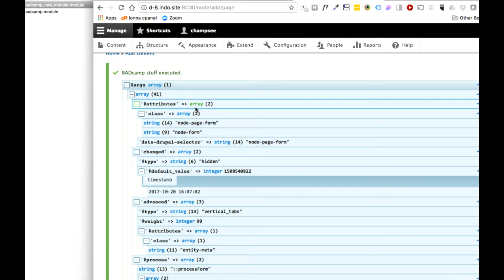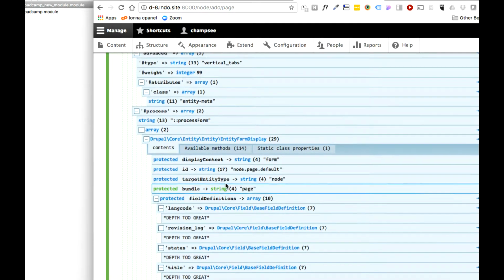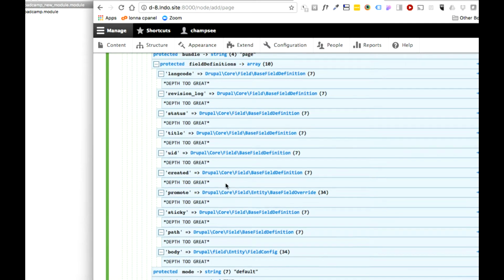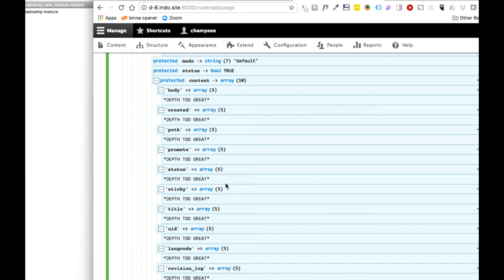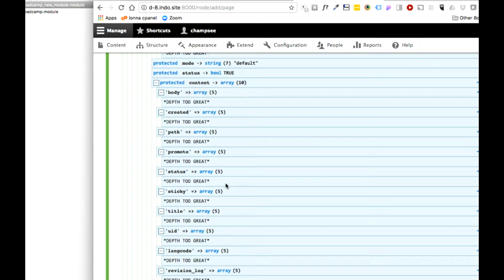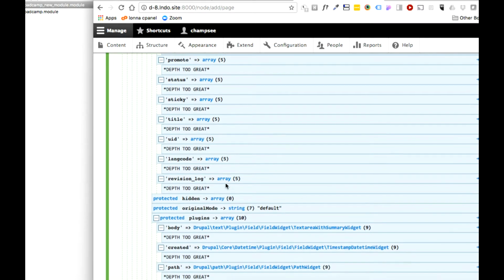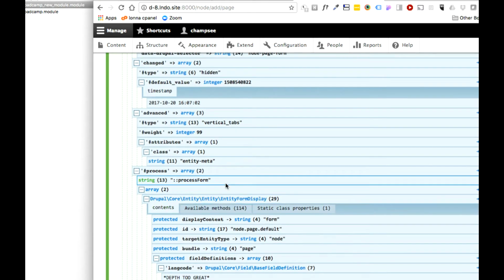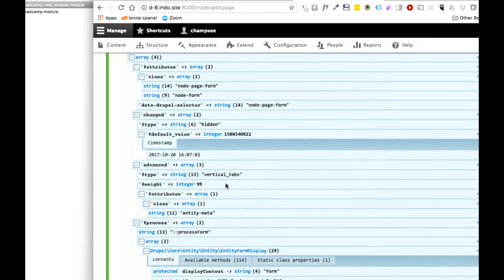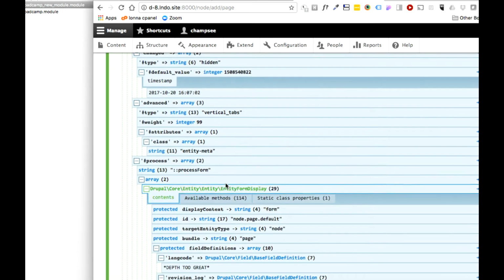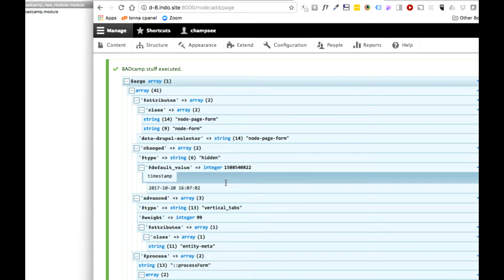Okay, and you can sort of see it's got class, and so those are the 2 classes that get added. You can see where it says vertical tabs, that refers to the view edit tabs. There's a whole bunch of other stuff, right? The path, when it was created, the status, title, stuff like that. So the first example I wanted to do was the promote field.